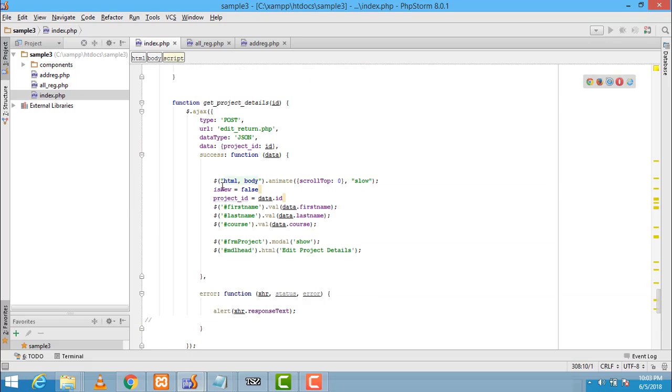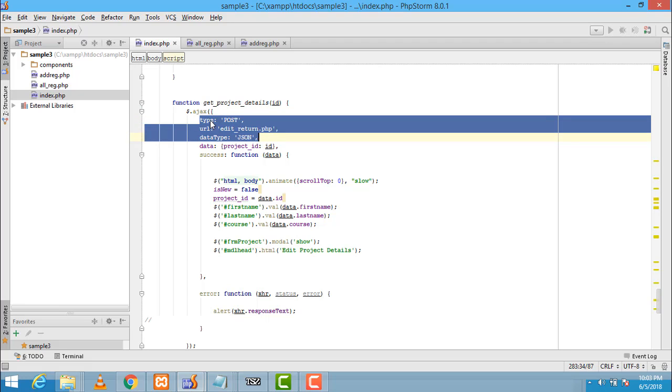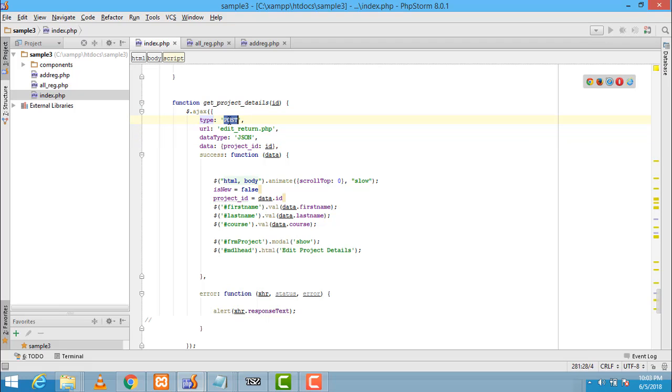After that, within the function, I wrote one Ajax function here. Ajax consists of three types. One is a type. The type I use is post. For the URL, edit return, I am using the URL. This is a URL page.